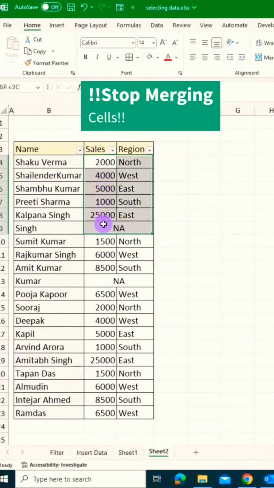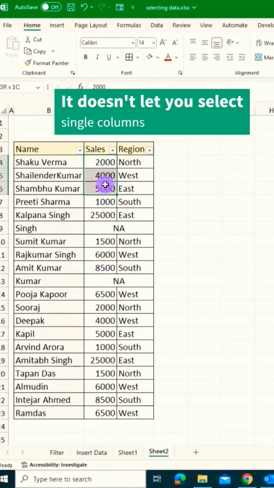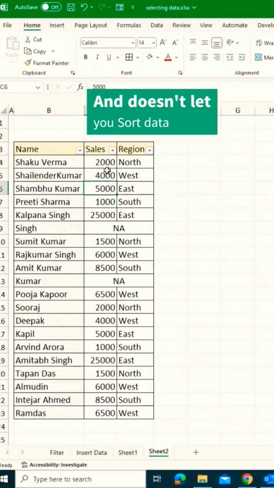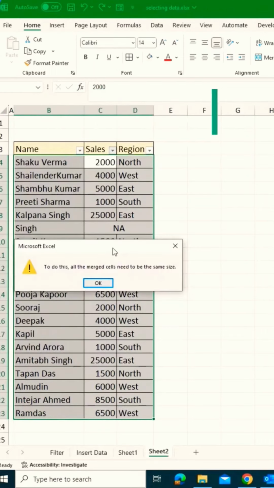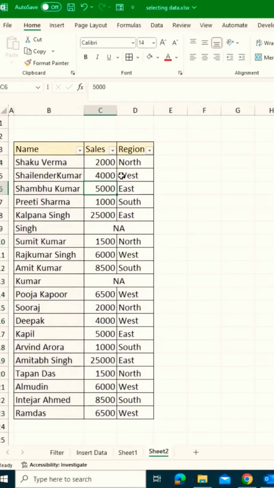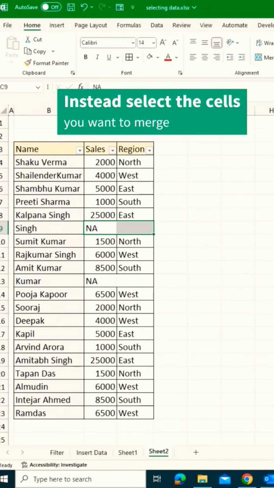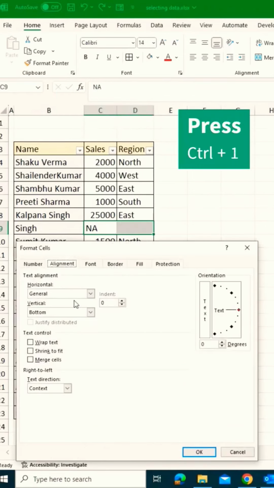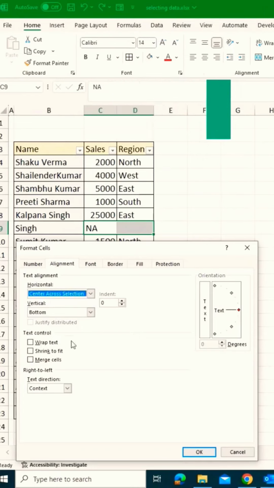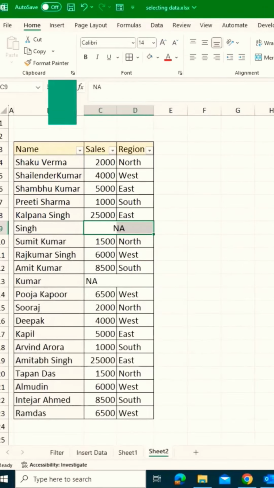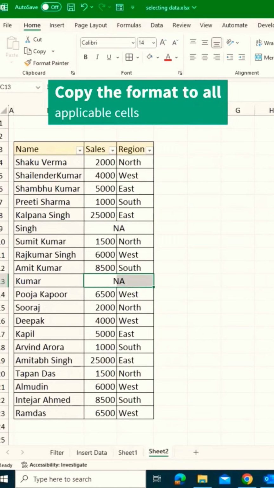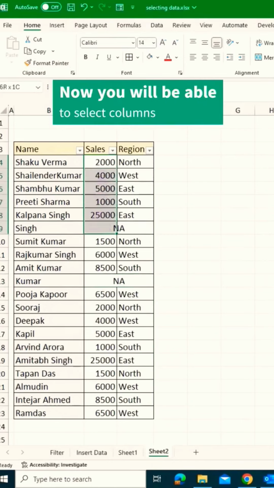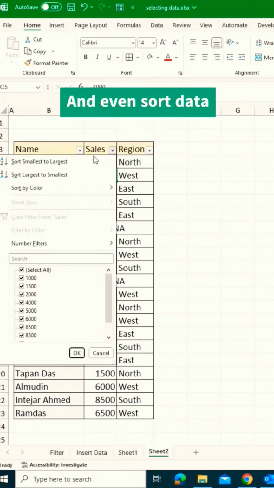Stop merging cells. It doesn't let you select single columns and doesn't let you sort data. Instead, select the cells you want to merge. Press Ctrl+1. Go to the Alignment tab. Change General to Center across selection. Copy the format to all applicable cells. Now you will be able to select columns and even sort data.